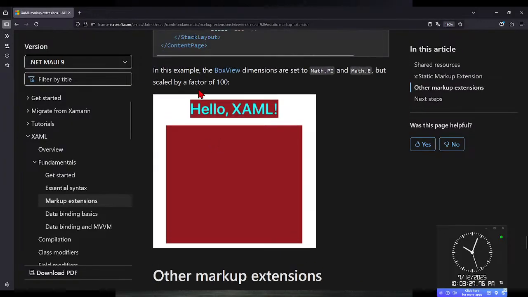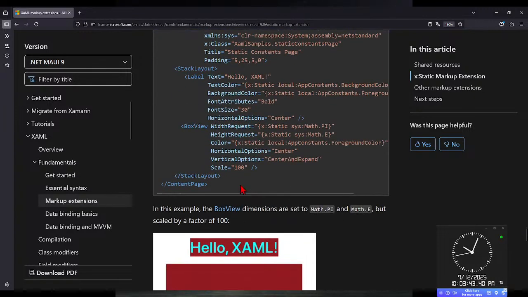In this example, the BoxView dimensions are set to Math.PI and Math.E, but scaled by a factor of 100 here.